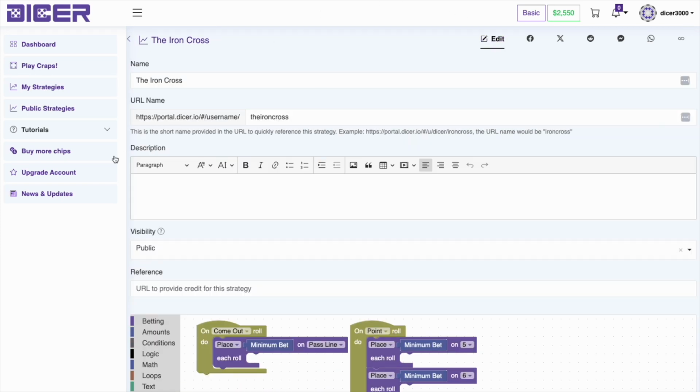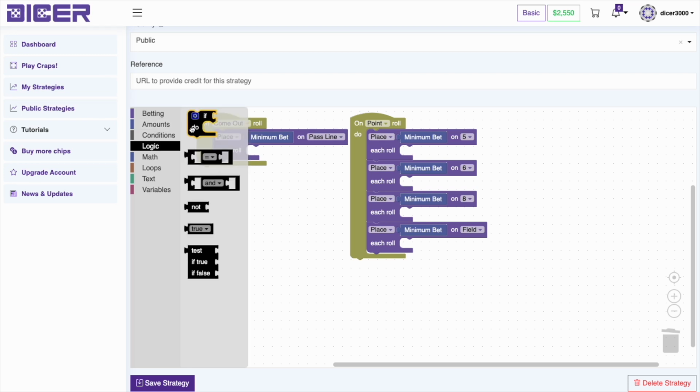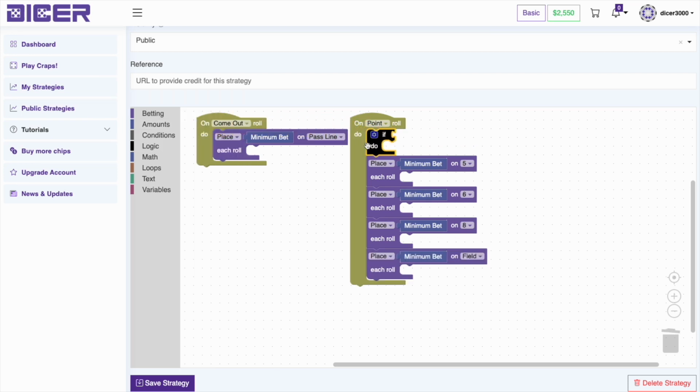Here we should see the bets for the 5, 6, and 8 within the point event block. To add a conditional, we will click on the Logic menu, and then click on the If block and drag it above the Place 5 bet. It should shift the other blocks below this block, and they will click into place once you drop the If block into position. Now we want to only get the Place 5 block into the If block.